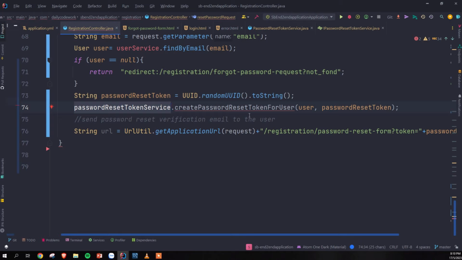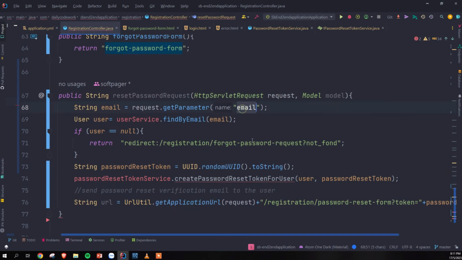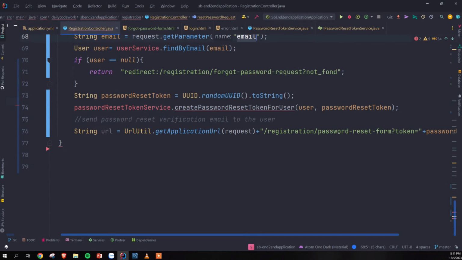Then when that is done, when the token is saved against the user, we're going to send a verification email to the email that the user has entered into that field. So when the user clicks on that link, the control is going to come back here, following this URL to go to another endpoint that we're going to create in a moment, which does the reset password job, right?